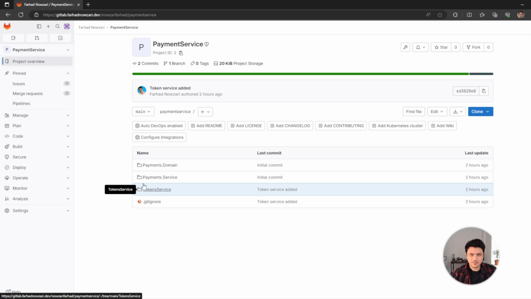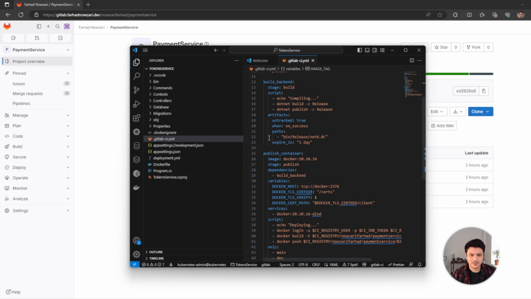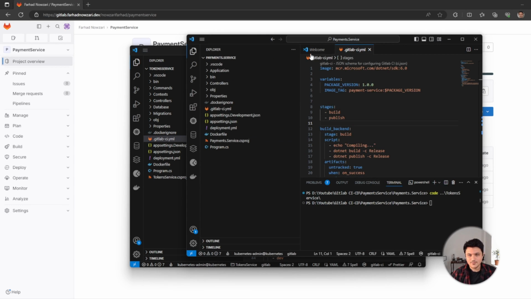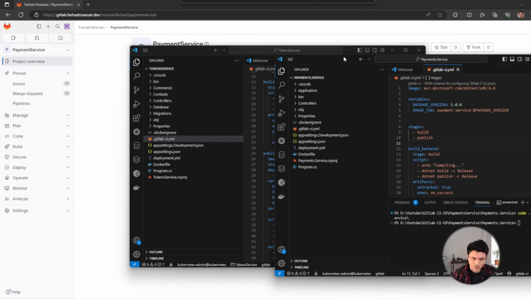These two are web applications and we are going to deploy them. So how is it going to happen? We are going to have one pipeline and then we have to build two projects in it. Each of them is going to have a CI file. The token service has its own CI file and the payment service will have its own CI file.